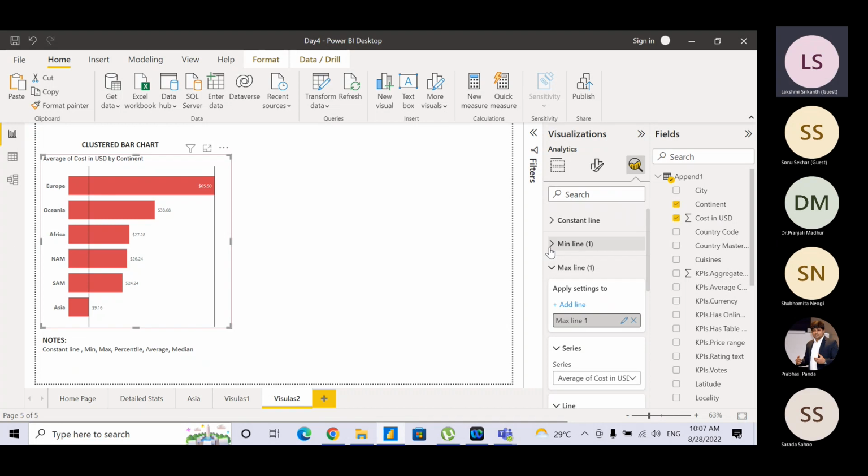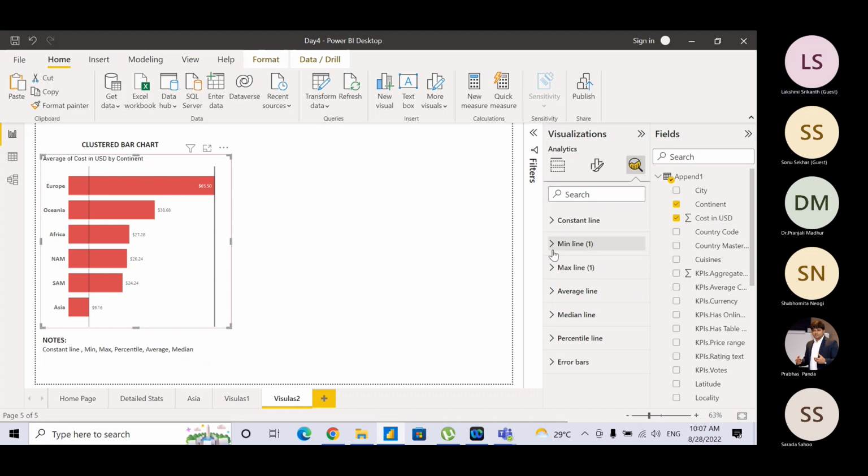Okay. Minimize the minimum line. We are done with that. So remove the next minimum line and then go below that, you will see the maximum line. I believe that you have not collapsed it.